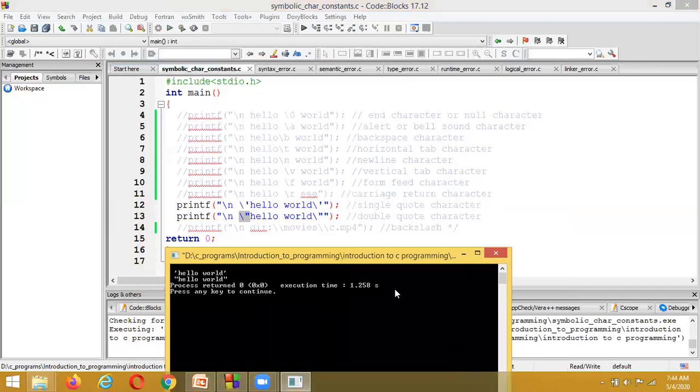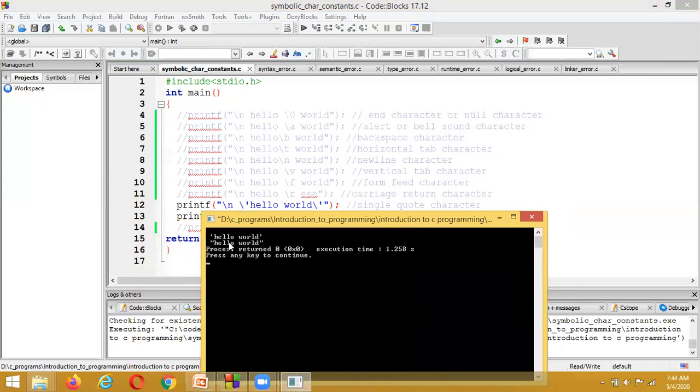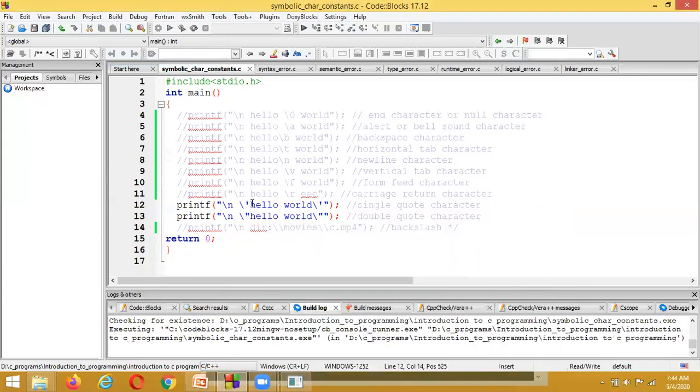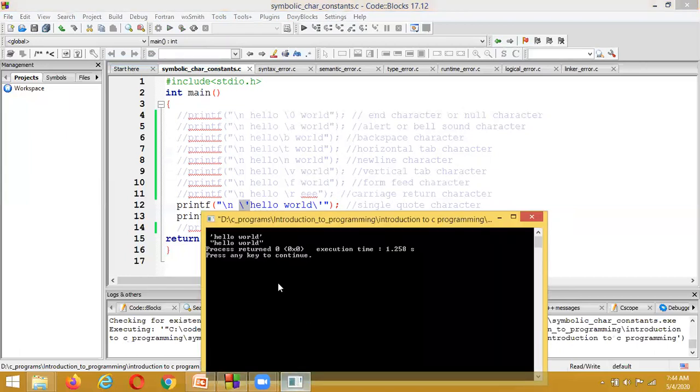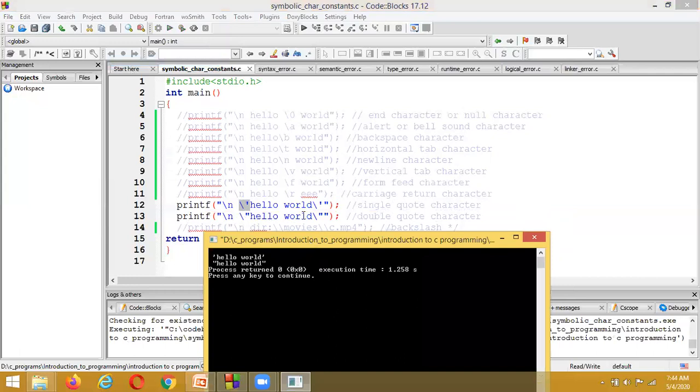It is displaying Hello World inside single quotes. Why is it displaying them here? Because here we have used backslash single quote, and here it is displaying double quotes because we are using backslash double quote.